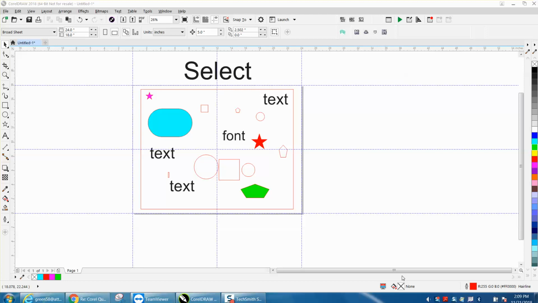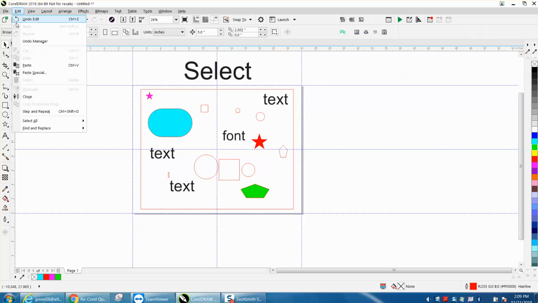Hi, it's me again with CorelDRAW Tips and Tricks, and this is about another way to select items and objects, and it's pretty cool. It's under Edit, and it's right above what we've been using today, Find and Replace.